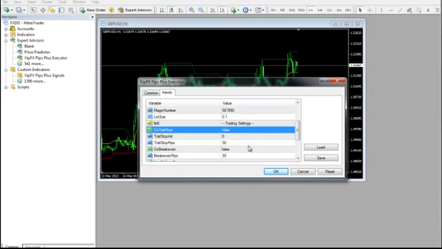We have a trail stop, and what a trail stop is basically, once you've got an order and it moves into profit, this will automatically move your stop loss with it, so you can lock in some profit. So you could set this to true. If you set this to true, that'll happen automatically.